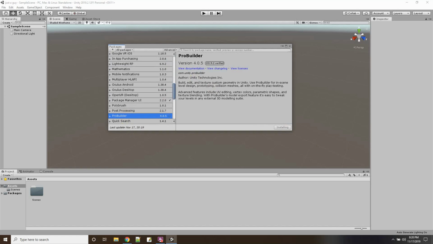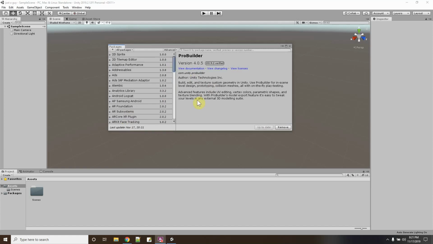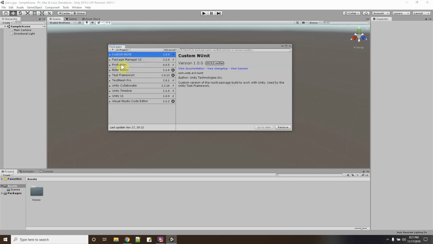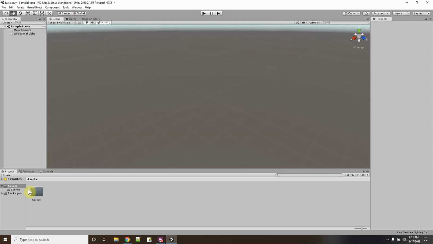Now it's going to import that package. And with time, the package is installed, and now I could go back to look at all my in-project packages, and I'll see ProBuilder right there. If I want to, I can get rid of some packages I don't need, but I'm not going to mess around with that right now. I want to get on with the video. So you could also see if the package is installed by looking over here in the packages, and there's ProBuilder. So now ProBuilder is installed.